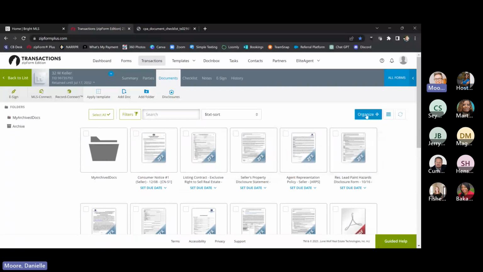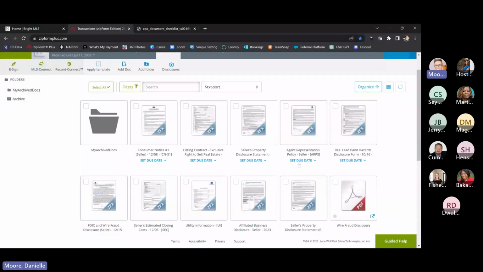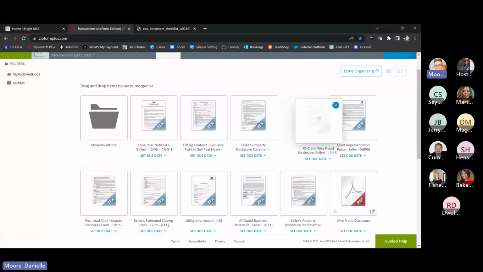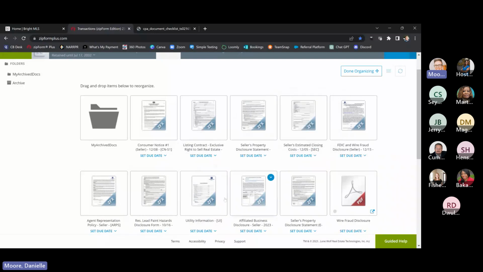And while we're here, I'll just show a little bit about Zipforms, maybe for anybody who's not super familiar with it. You can actually organize these forms, right? So those forms that you absolutely need first: consumer notice, listing contract, seller's property disclosure, lead paint potentially, but you can move these. So you can put that FDIC wire fraud up there. You can put the seller's estimated closing costs, and then this affiliate business disclosure.